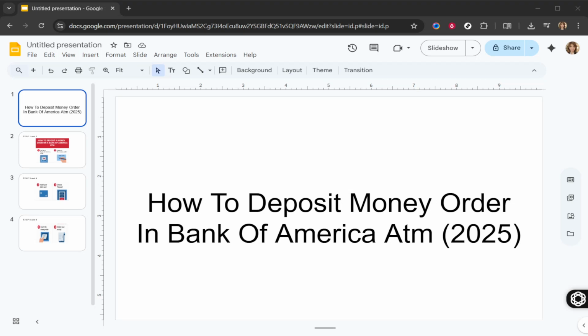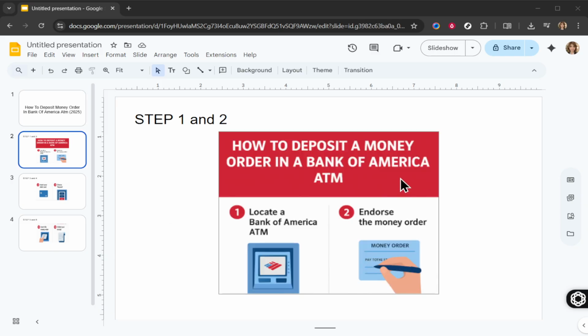In today's video, I'm going to teach you how to deposit a money order at a Bank of America ATM in 2025. Let's dive right into it to ensure you handle this process confidently and efficiently. First, you want to locate a Bank of America ATM that accepts deposits, as not all ATMs have this capability. Make sure to look for the Deposits Accepted message on the ATM screen.